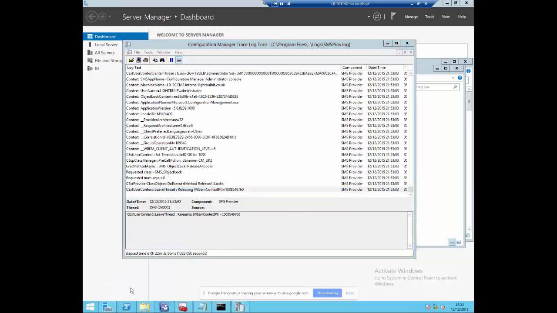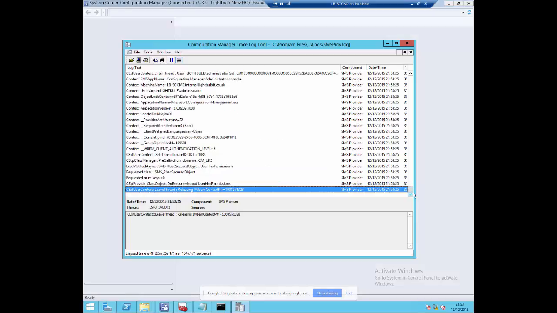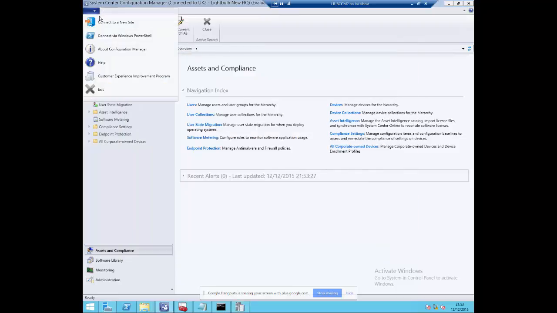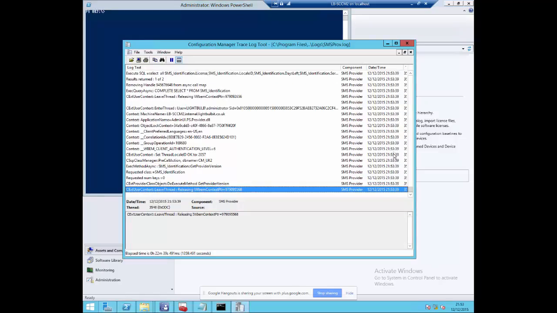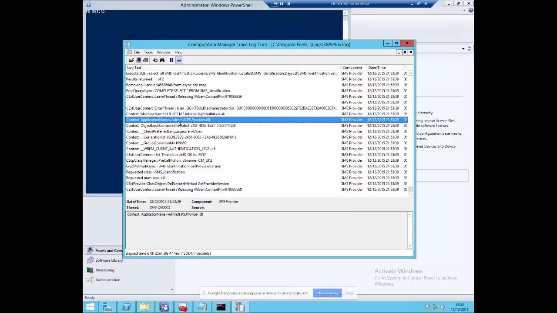Actually, let's just close all this. Let me open up this one again. Let's wait for it to finish all the logs and let everything settle down. So we have 215327, and then I connect via Windows PowerShell. Can you see that also? And that's showing the application that I'm using, admin UI PowerShell provider.dll.